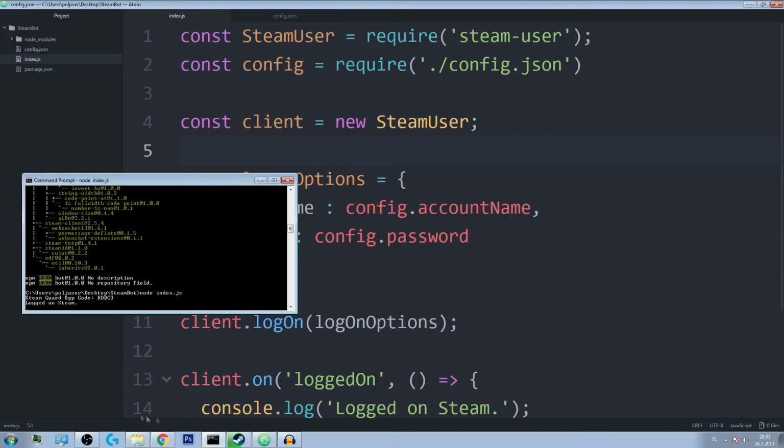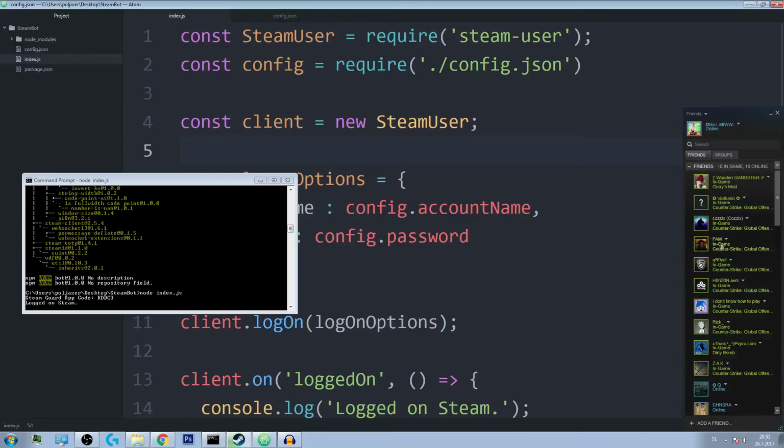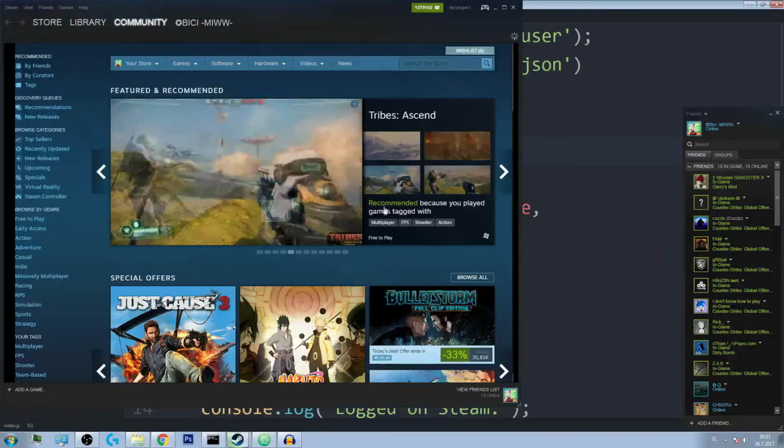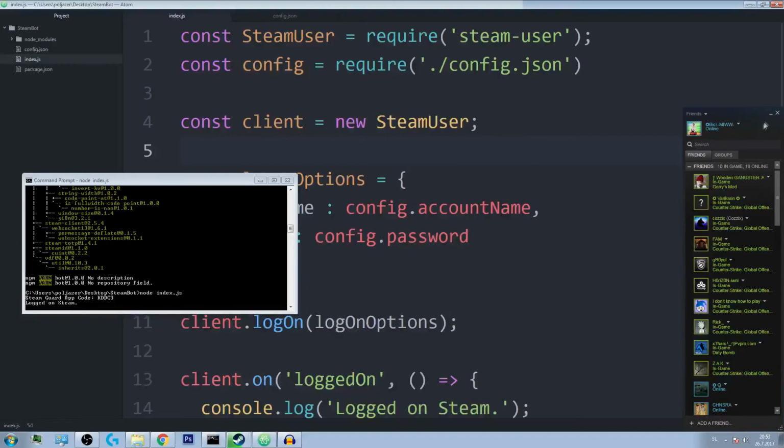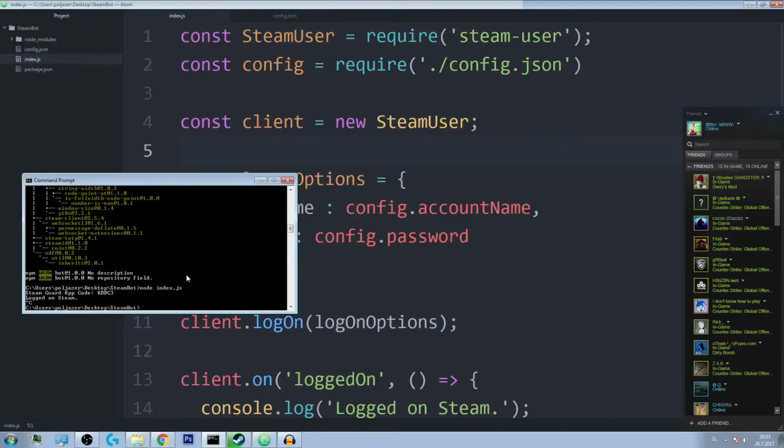Now we can check that by going here, and you see that's me, and I am also in game CSGO, and I can just idle it right now, but we're not gonna be doing this. Okay, all right. So let's do Control C just to get out of it, to close the program, but not actually close the command prompt.